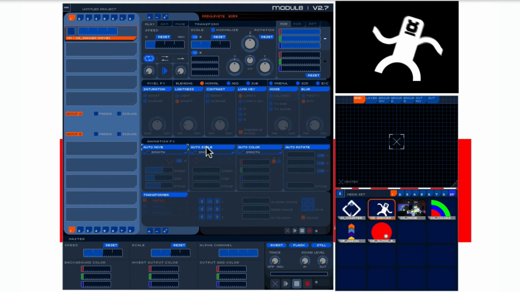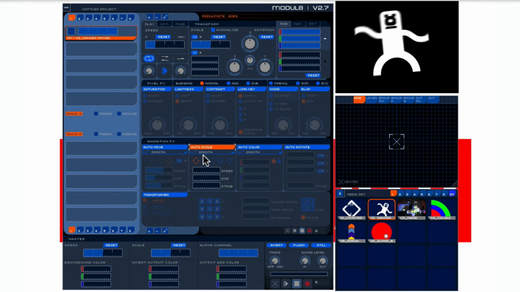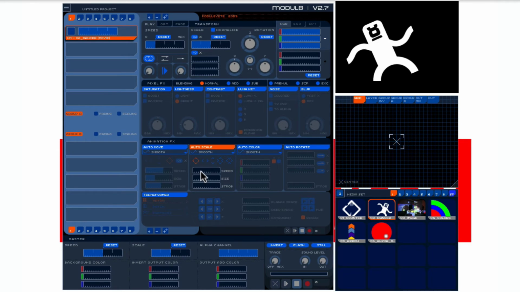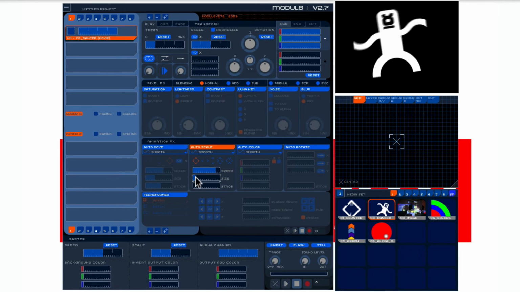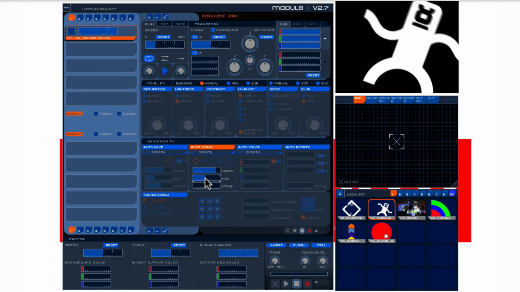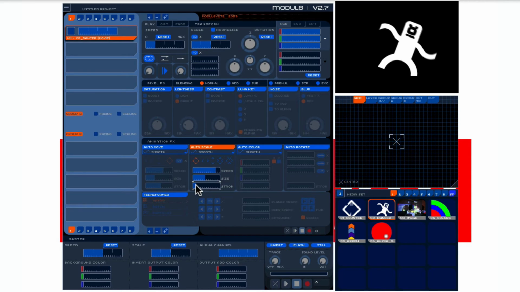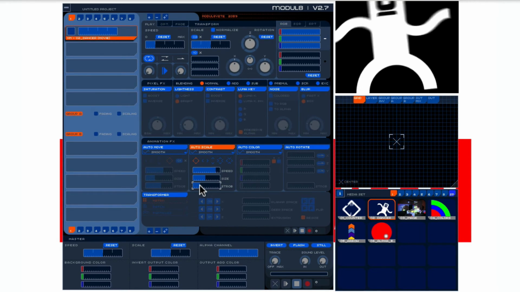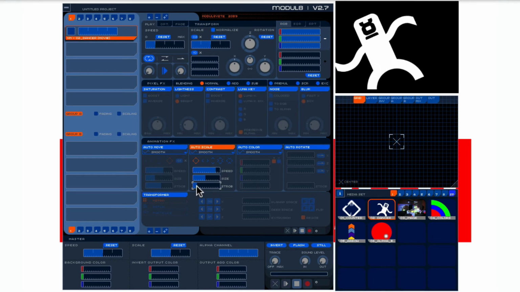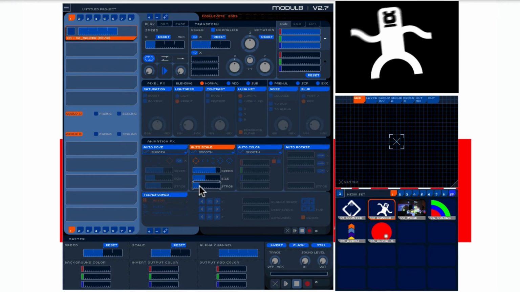We'll turn that off. Go to auto scale. Auto scale basically makes it bigger or smaller. Kind of similar tools. You could tell it like that. It goes bigger and smaller. And back to the strobe. It kind of gives that strobe effect. And some people do like this strobing kind of look to it.